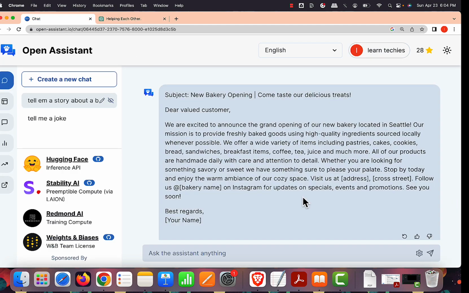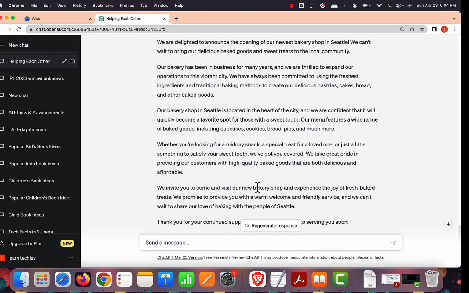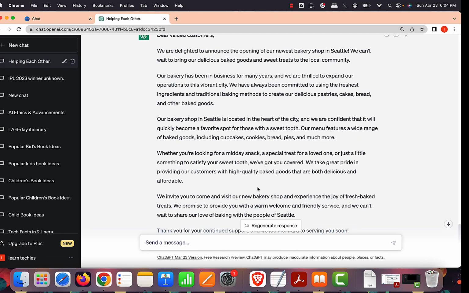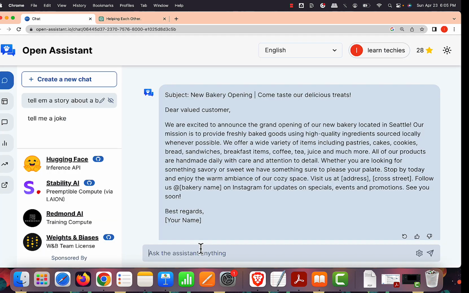This is what Open Assistant has written for us and this is what ChatGPT has written for us. If you can see, this answer is better than Open Assistant's because it has added some extra parameters from its side also, which is very good. Now let's check out something about literature.